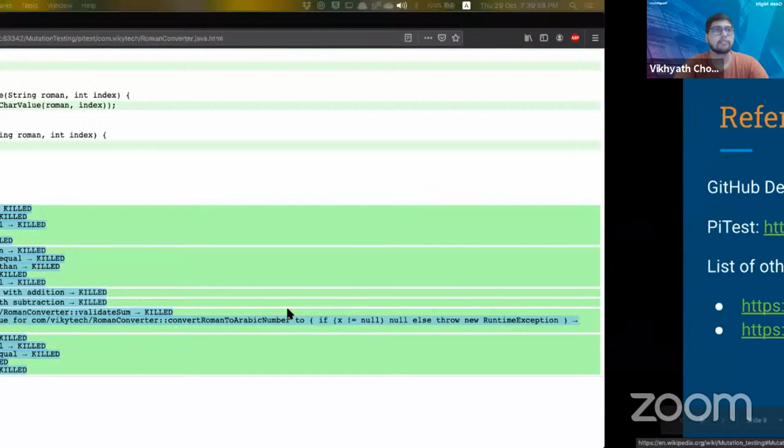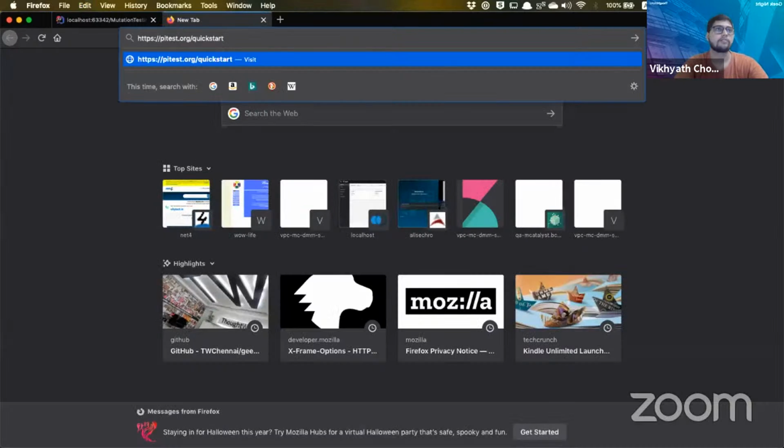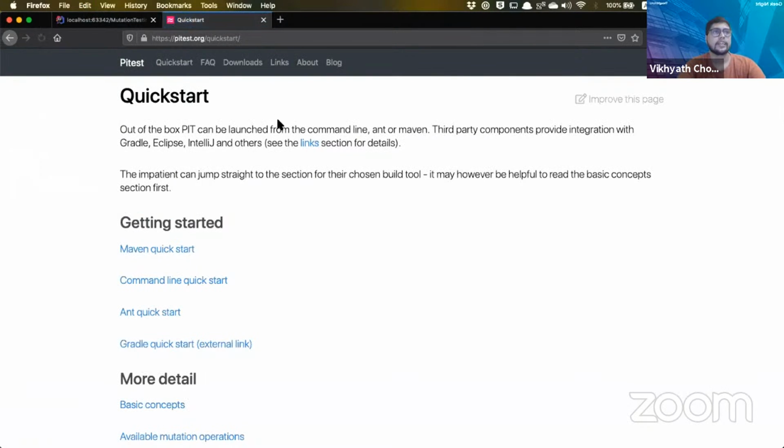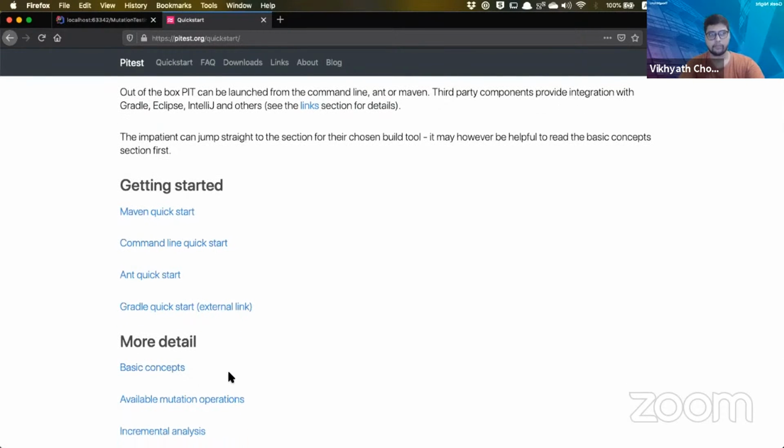I'll quickly show you this before I move on. As Deva asked, for Maven you have the plugin. Yes, for Maven and command line, and also Gradle. It is not recommended by them to run from the command line because it takes a lot of configuration, and a lot of dependencies and libraries which you will have to add. It is recommended to use tools like Maven or Gradle to serve better.